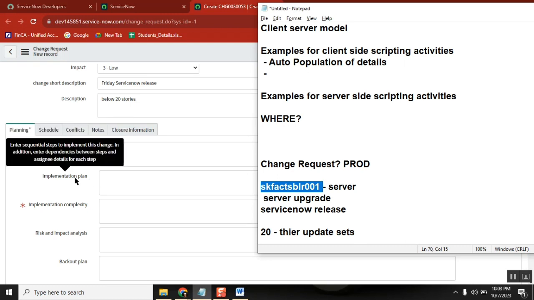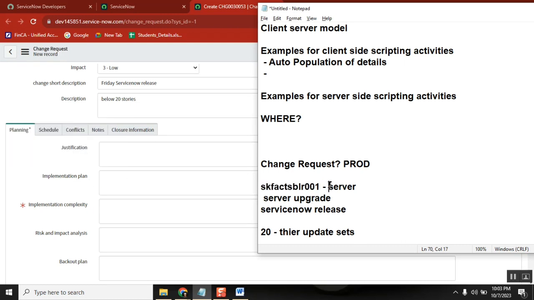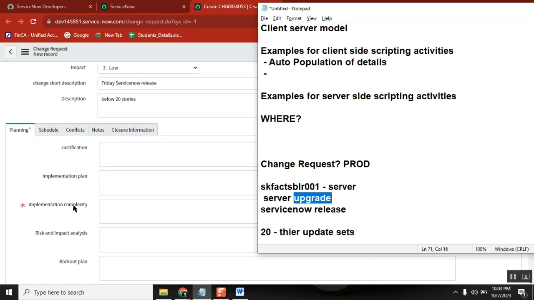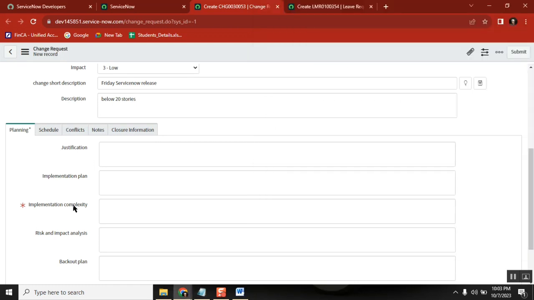Implementation plan: what exactly you do. Go to the server, install the latest upgrade, reboot it, check the logs, restart the service, and you write all of that. What exactly you are going to do for this change implementation, you write it here, in the implementation plan. Implementation complexity, this is something I created. You won't have it. This is not out of the box, so you just ignore it.